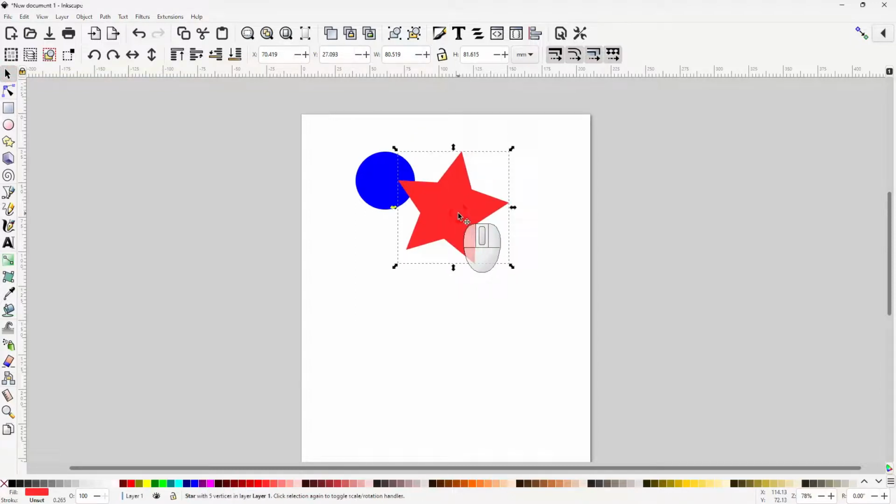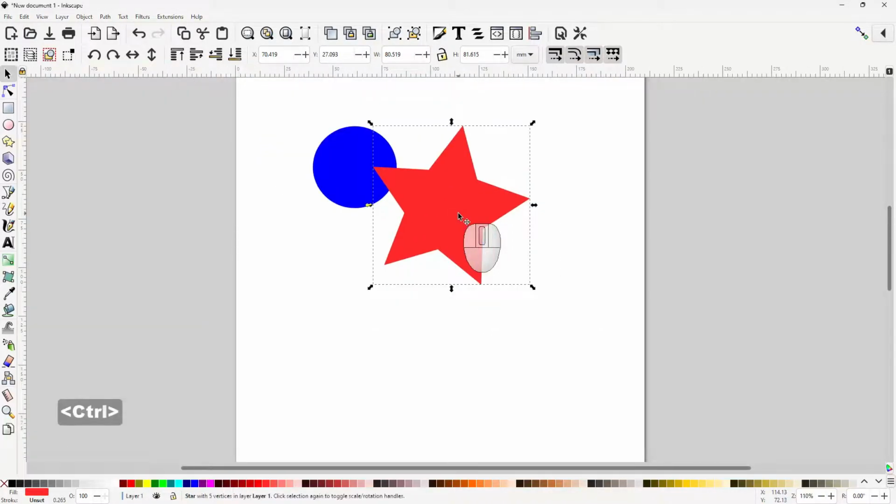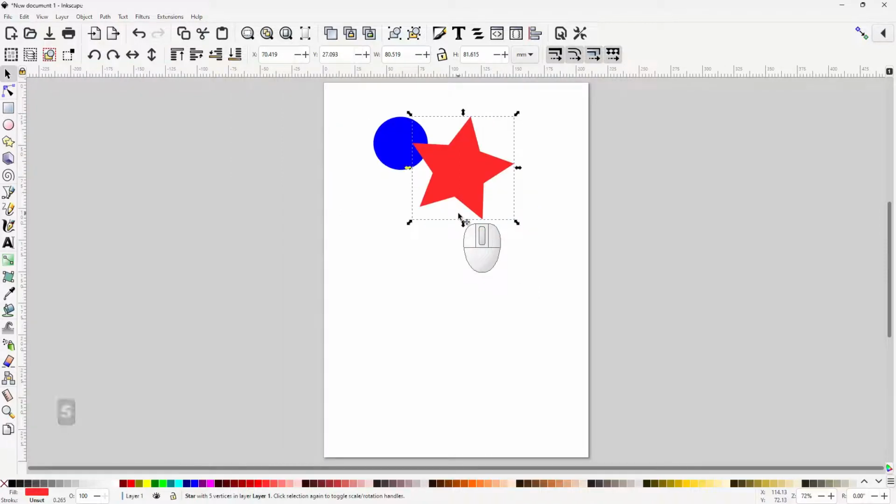How can I zoom in or out? By pressing the plus and minus on the keyboard. I always use Ctrl and scrolling on the mouse wheel. My favorite button is the 5. It shows the complete page.